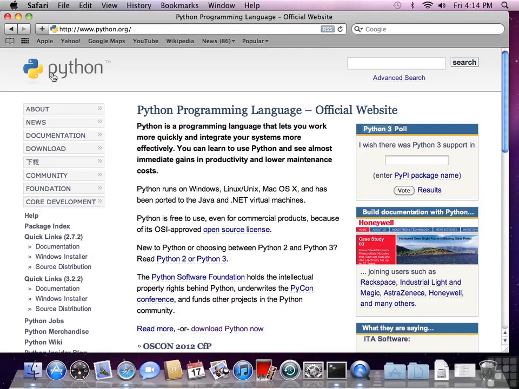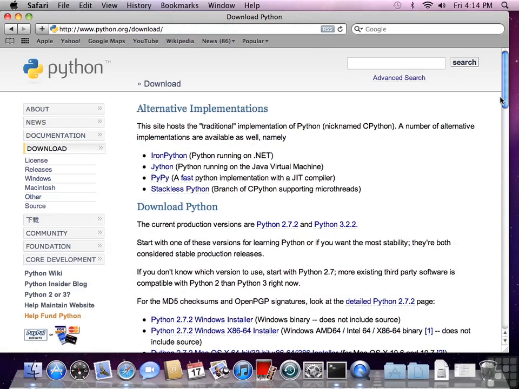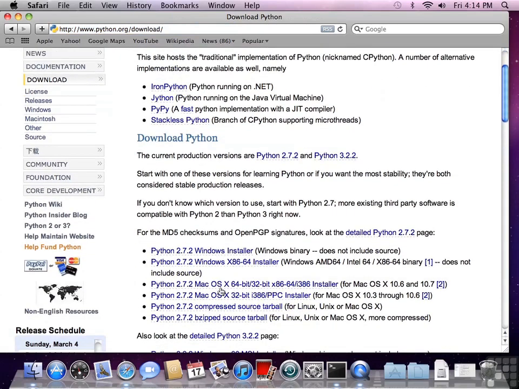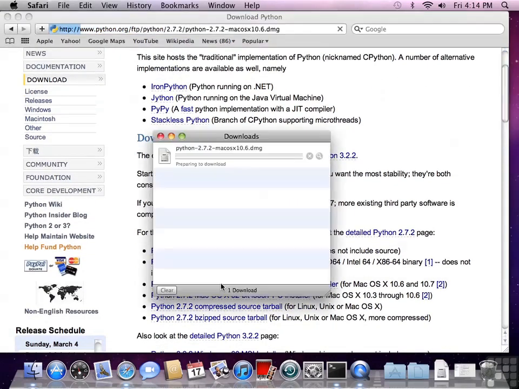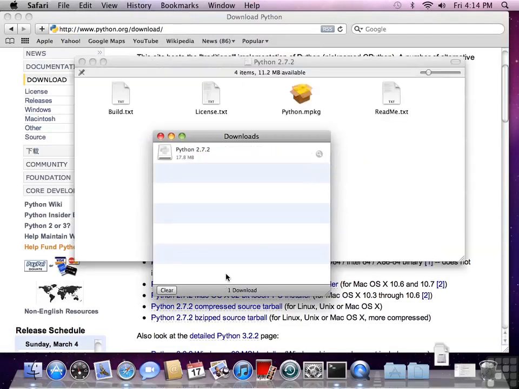In this lesson, I'm going to discuss how to install Python on a Macintosh. So the first thing we're going to do is go to the Python webpage, which is www.python.org. We're going to select Download, and we're going to scroll down and look for the Macintosh version, the OS X 64-bit. Then we begin the download process. That'll take just a moment.